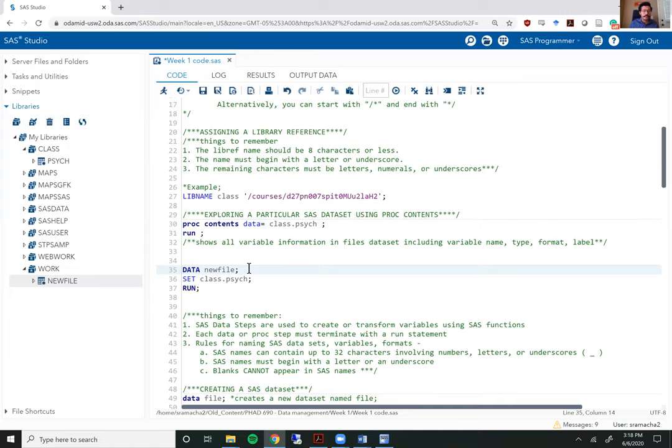Okay, so I've told you guys that every new file you create automatically gets saved to the work library, but if you actually want to not use the default, you can change that. You can change it by actually specifying what library you want to save it to. For example, you can type in class.newfile, and if I run this piece of code, it will actually save the new file to the permanent library called class. And I'm going to show you guys how this works just now.